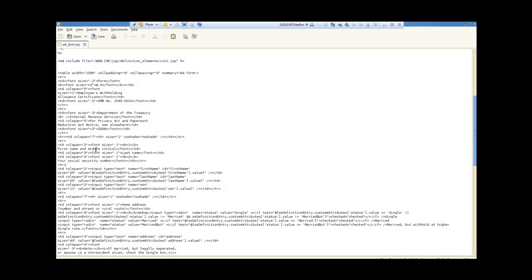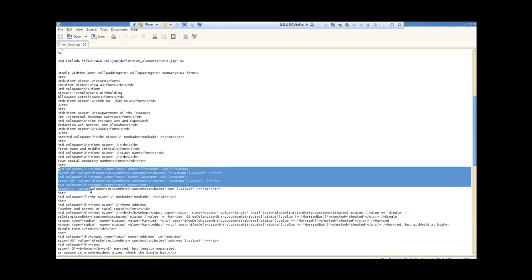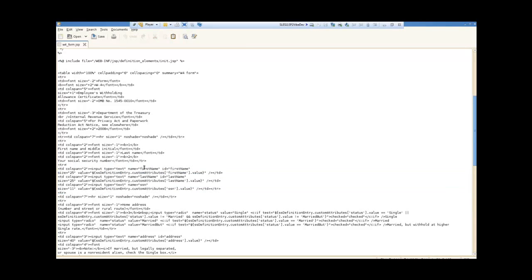Now, the next section is where we actually get into some actual JSP. Looking at this section here, we'll go one by one. So we have first name. With first name, we're creating our own input box. We're saying an input type is text. Its name is first name. It has an ID of first name. We have a size for how big that text box is going to be.